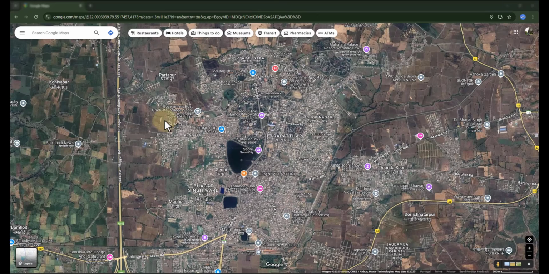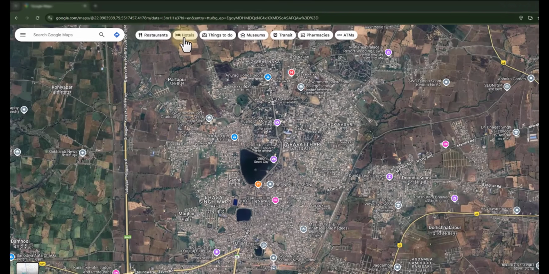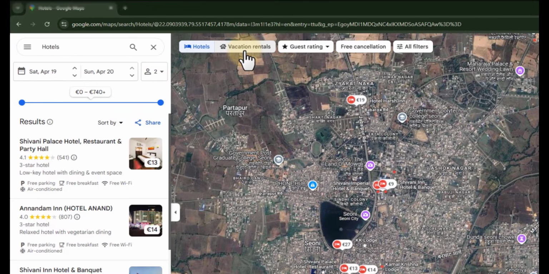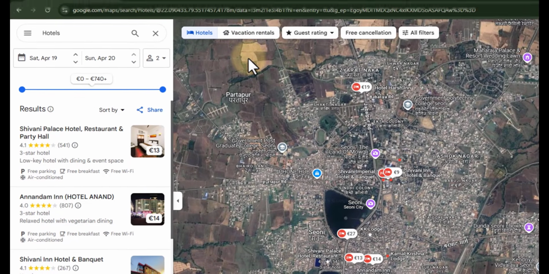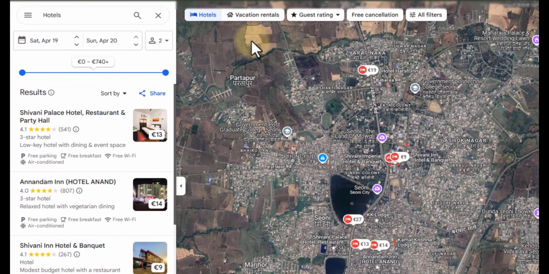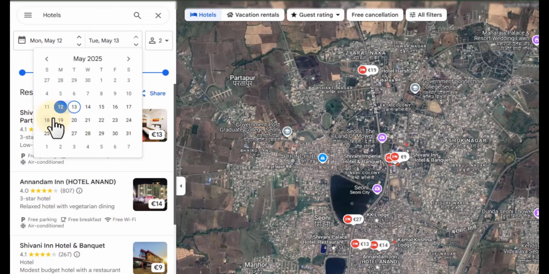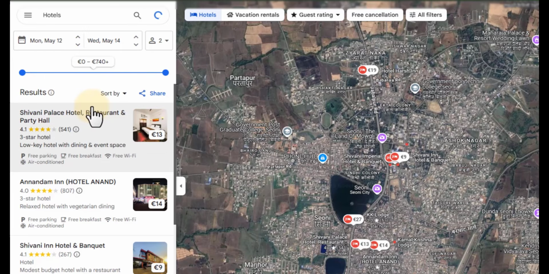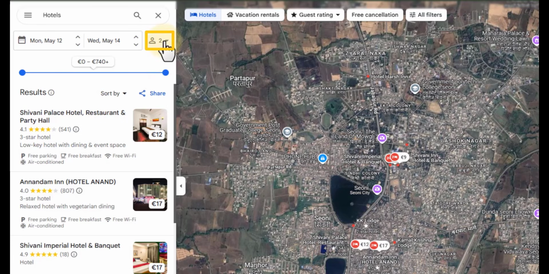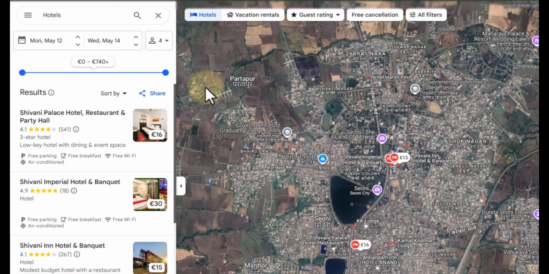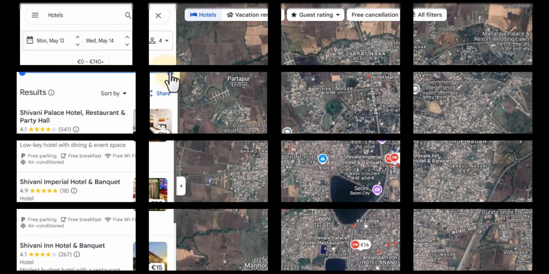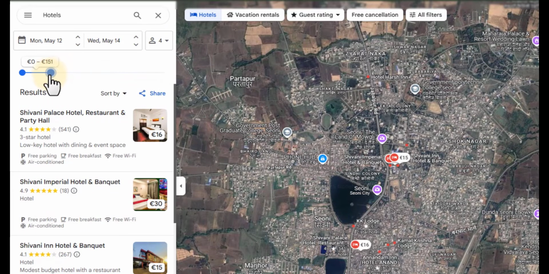Now let's try another category of place, this time hotels. And you can see that the settings at the sidebar are adjusted specifically for this type of place. Now it's different than restaurants. If we click here, we can set the dates of check-in and check-out that we are planning to reserve. Then the number of guests, and also notice that when we change any setting, the list of results updates automatically. Below, we can edit the price range per night.